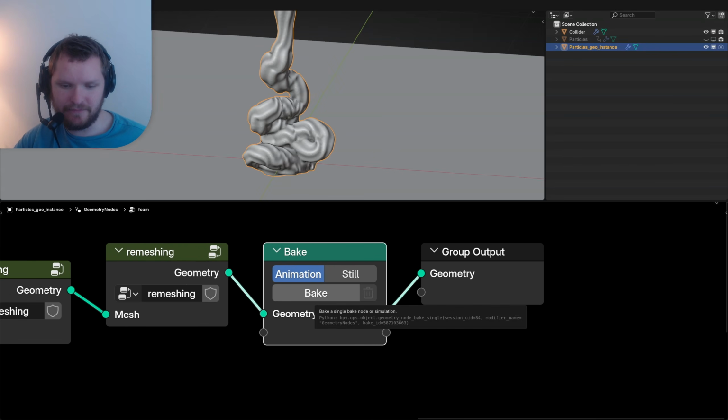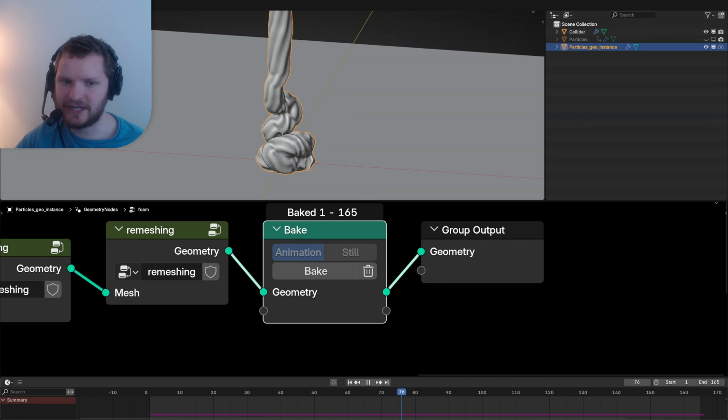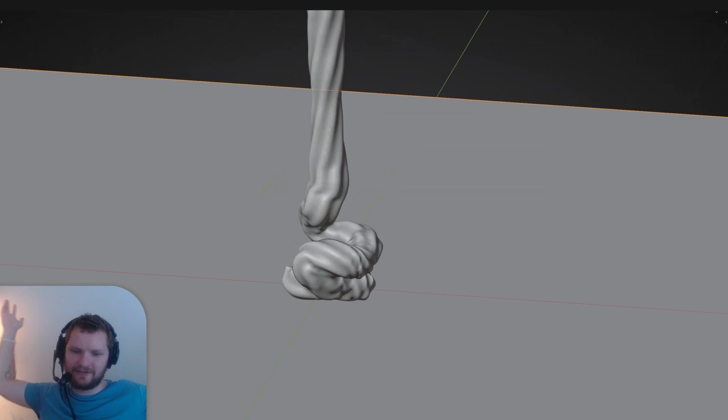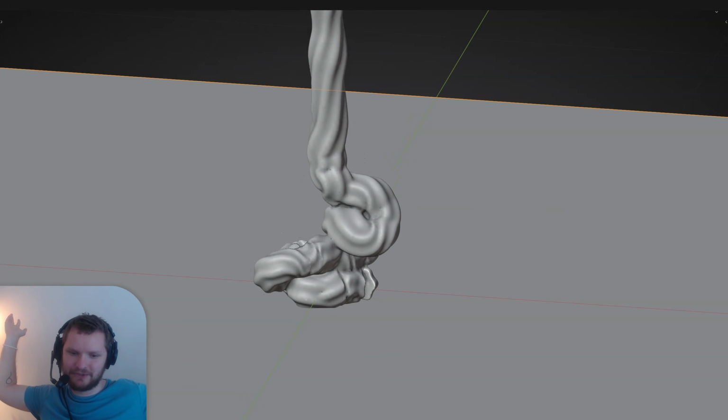I can hit bake and wait a moment. You're going to see when I scrub, now it's basically real time. And now if I play this, there you go. Play with some settings and increase the resolution so it doesn't flicker. There you go. Whipped cream, mousse.